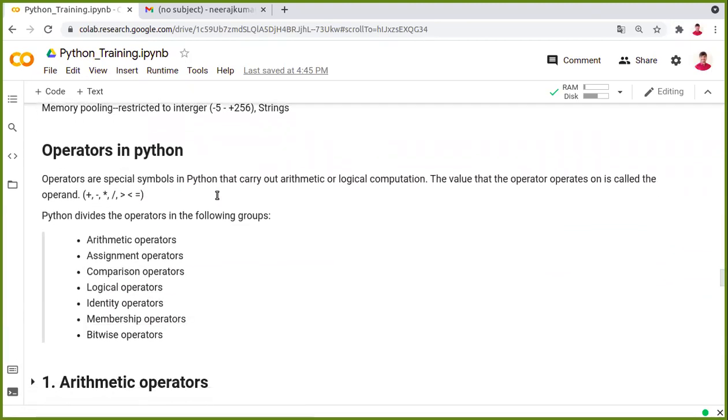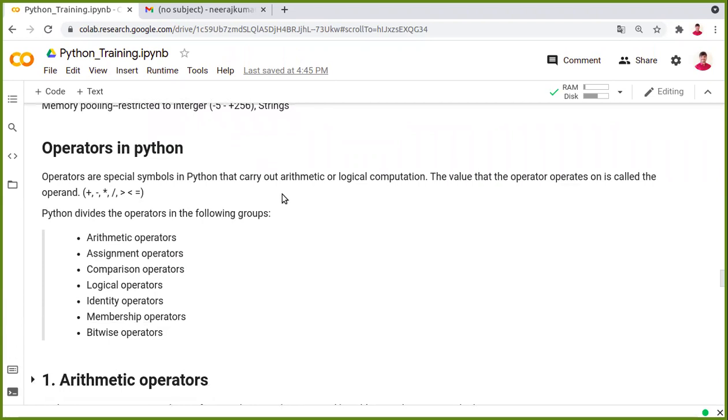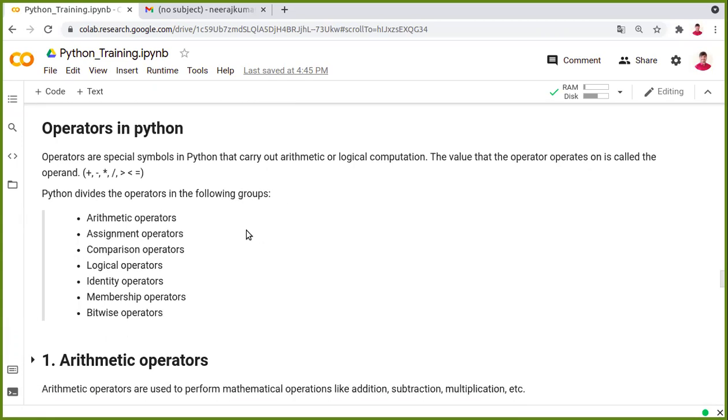And I also started operators in Python. What are operators? Operators are special symbols in Python that carry out some arithmetic or logical computations. The operator operates on an operand. Yesterday I told you, right? The operation is done on some operands using special characters called operators.